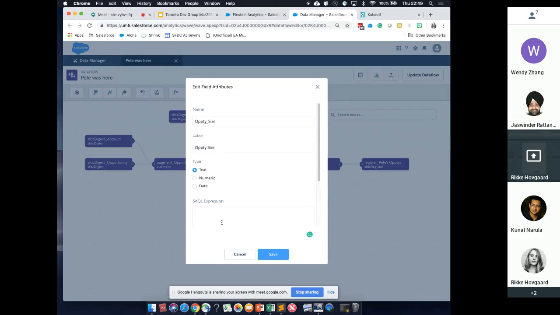So syntax. The basic syntax is going to be case, when A, then B, else C, end. And we can have as many when-then combos as we want. The else is also optional, but the end most definitely is not.